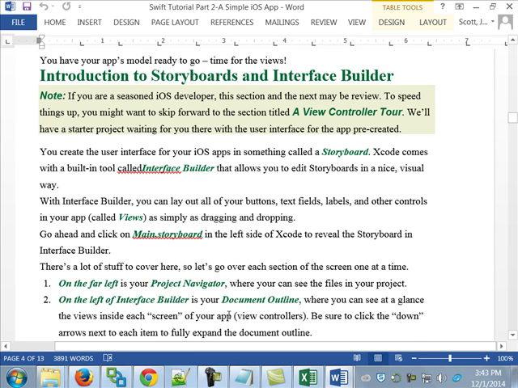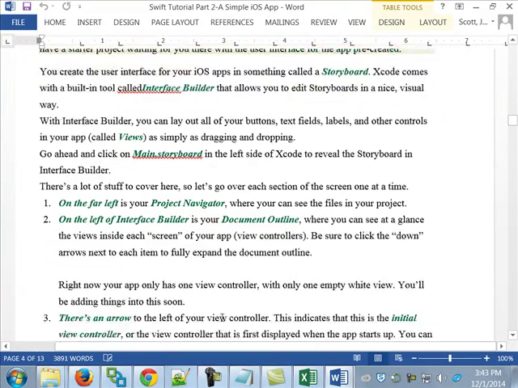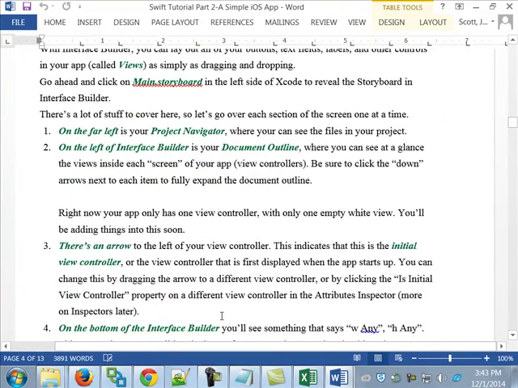It says be sure to click down arrows each time to fully expand the document outline. So what they're saying is if you click, you'll notice there's more stuff in here. It says there is an arrow to the left of the view controller. This indicates the initial view controller, etc., etc. Well, I don't even see that I've got anything in here in mine. I don't know if you've got anything in yours or not. Got that.